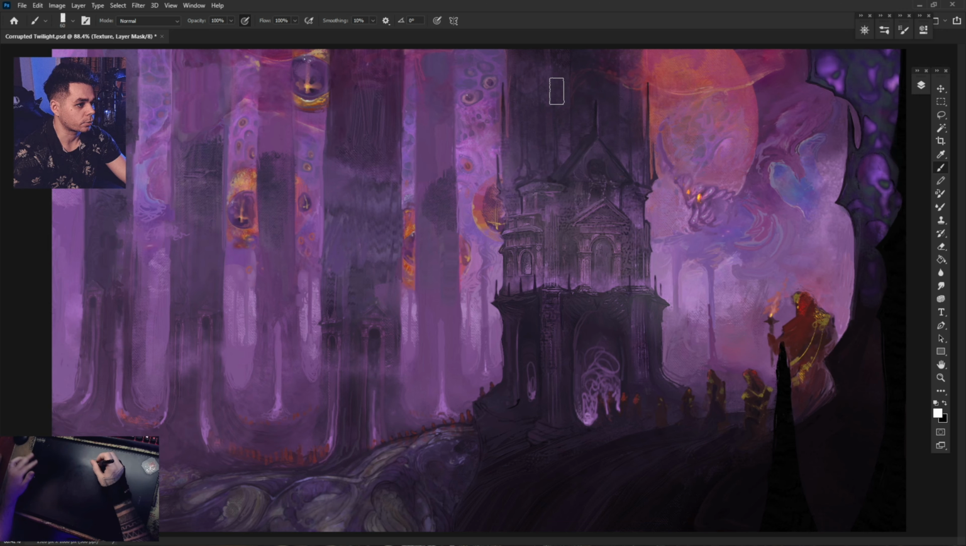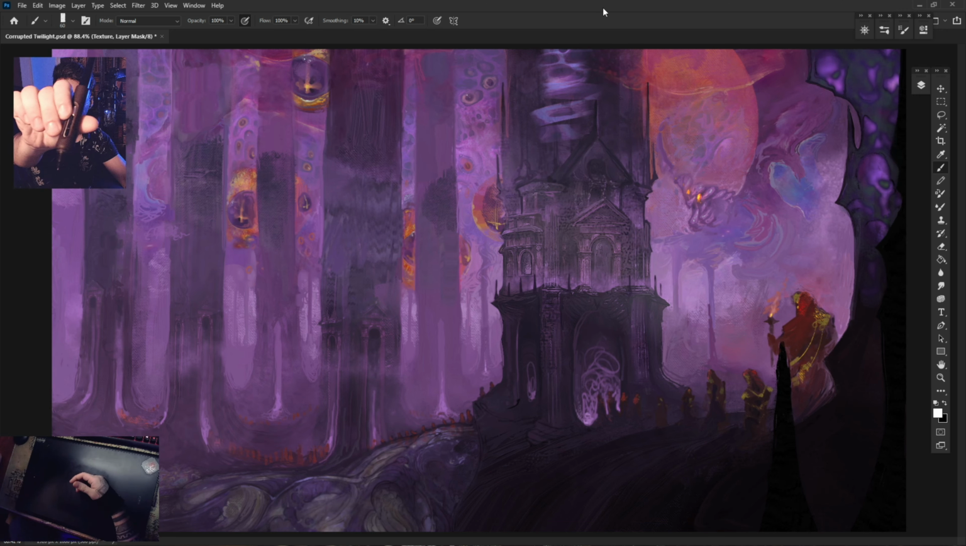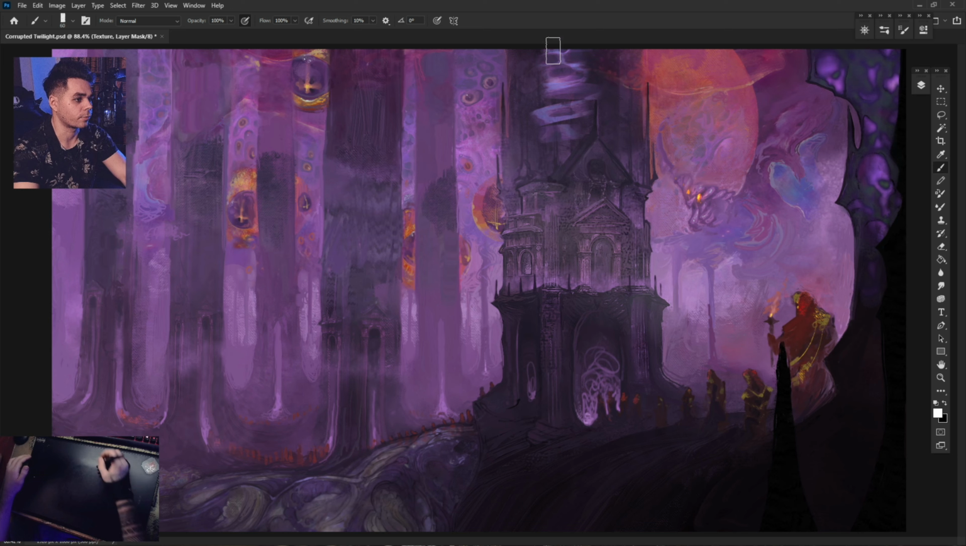So I'll show you real quick. Also on my pen here, there are two buttons. On one shortcut button, I set it so I could switch between colors. Look here, I can just one click and switch between the two colors, the black and the white one, right?